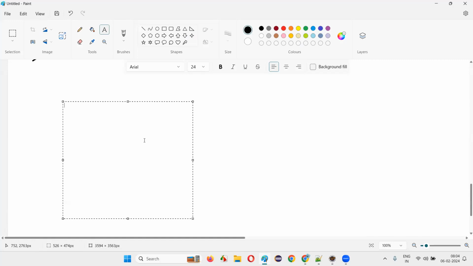Total 8 primitive data types we have in Java. What are they? Anyone can type in the chat box? Yes. Byte, short, int, long, float, double, char, boolean. Right? These are the different primitive data types we have.